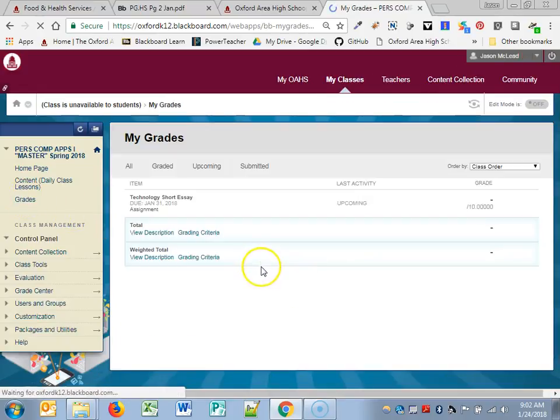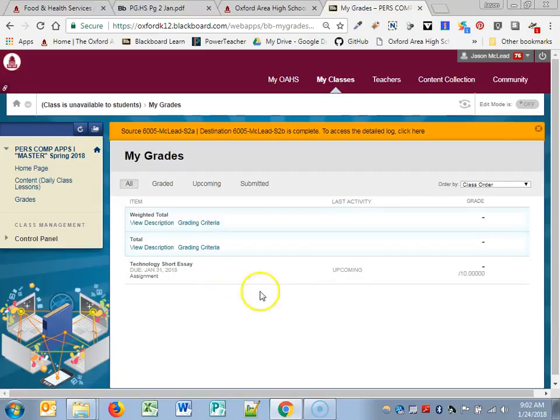Also, if you click on grades here, it'll show the assignment, which is right here. Right here should be a little circle with a white exclamation, or it's a little gold color circle with an exclamation point in it. If you hover over it, it says needs grading. That tells me that you handed it in. It also tells you that you handed it in, and I need to grade it. If you see this, last activity, upcoming, that means I have nothing from you.